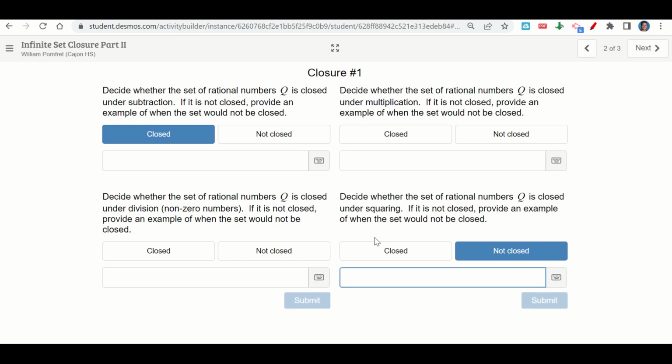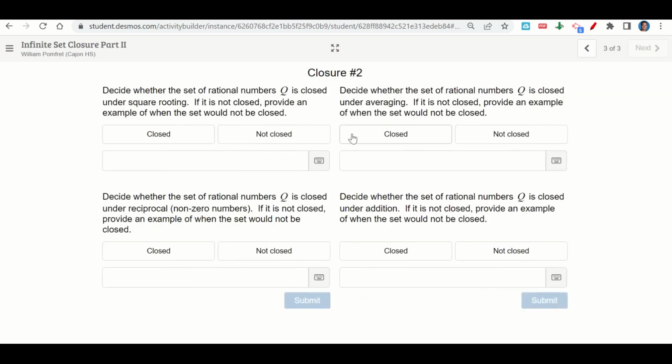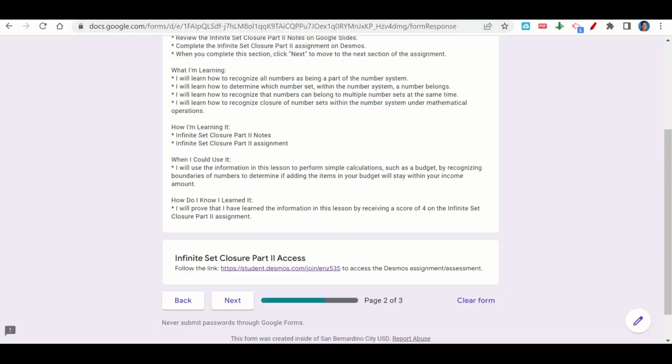So you would mark closed or not closed for each of these. If it's not closed, provide an example in the box. So you'll do that for each of these two slides. Once you're done with those two slides, you'll go back to your Google form, click Next. This will take you to your before you go. Go ahead and fill out the before you go and then submit your work on Google Classroom.